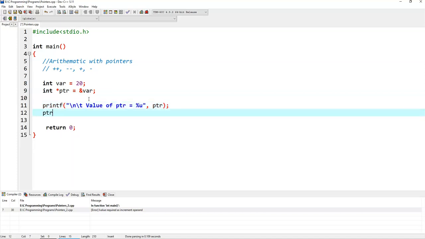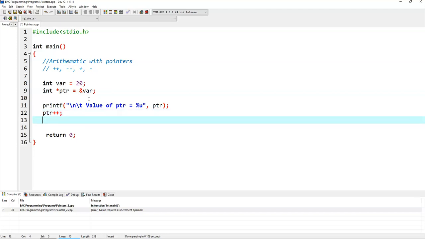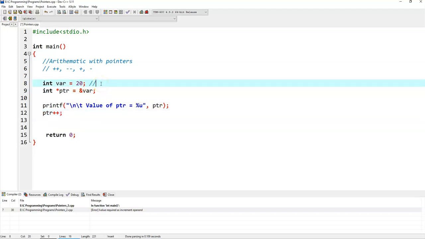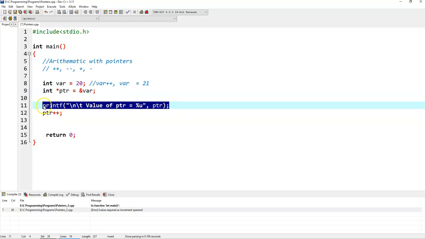Now what if I do ptr plus plus? जैसे मैं अगर var प्लस प्लस करता हूँ, राइट, if I do var plus plus, क्या हो जाएगा? var का वैल्यू will become 21. So in this case ptr का वैल्यू क्या होगा फिर? राइट, let's try to print it.